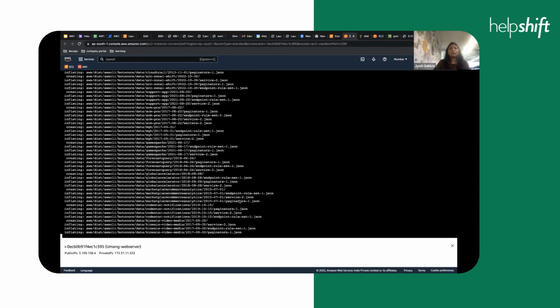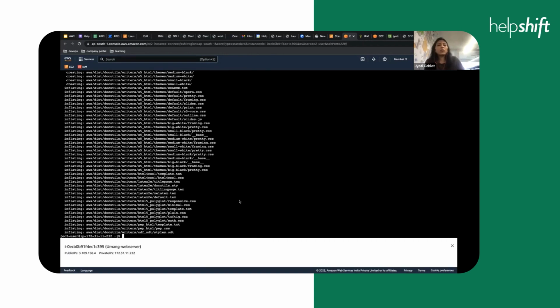I hope whoever attached that role, we are installing this AWS CLI. I pasted the commands in the chat. Please run those commands one by one.